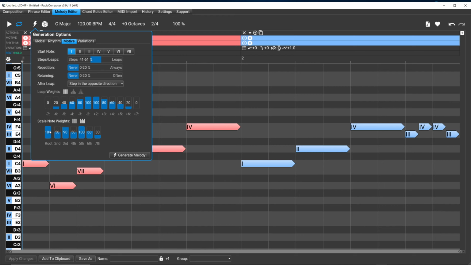So this is distinguishing between the scale note versus chord note. The chord notes would be the root, the third, and the fifth. So you can see here, the root always has the most emphasis, and then the fifth has a lot of emphasis too.